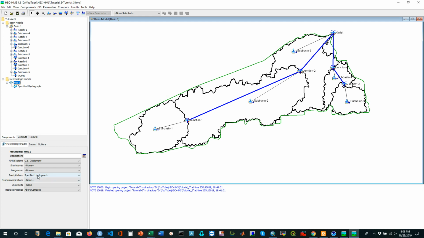For this case, I'm not selecting any evapotranspiration module. I'm selecting only the precipitation hydrograph, and for evapotranspiration it is none, snow melt none. And let's see, replacing missing value. If your precipitation time series has any missing value, the model will be aborted. But what you have to do is change it to set to default. That means if you have any missing information in your precipitation data, the model will just assume that the value is 0. Then the model will not be aborted, it will continue to run. So I'm selecting set to default.